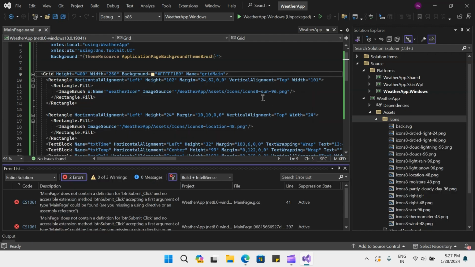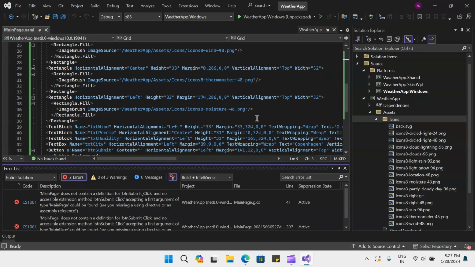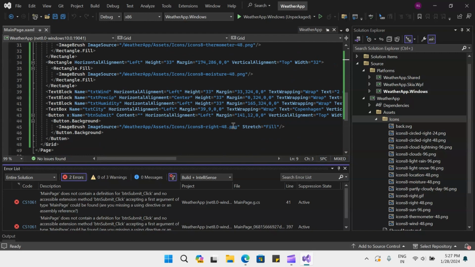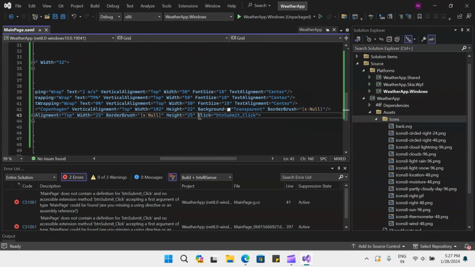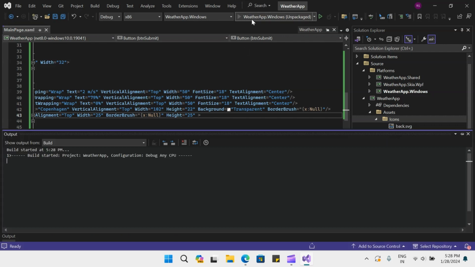Okay, so I had an error here. That would be because I do not have a main page that contains a button submit dot click. So I need to find that. And here I have this click event. So I will just cut this for now and run my application.